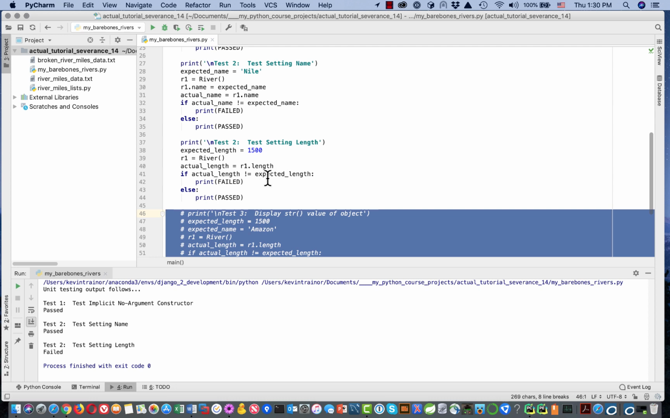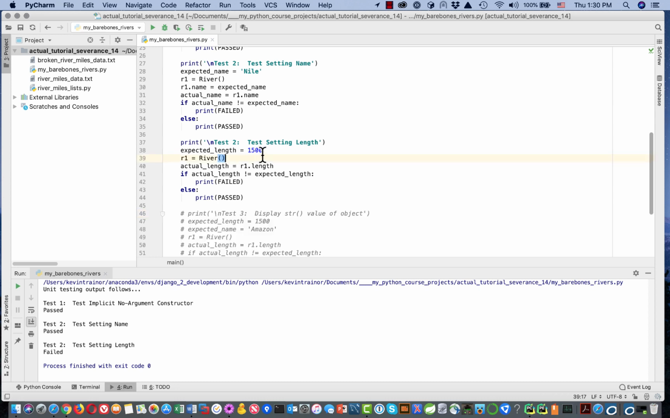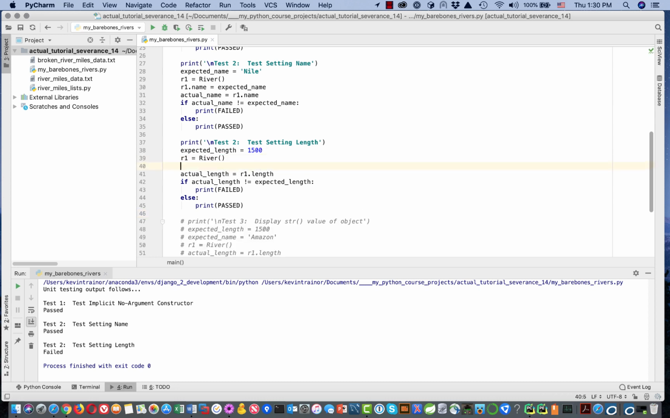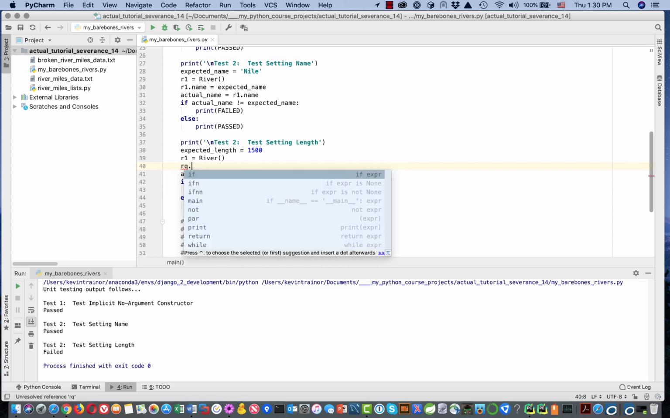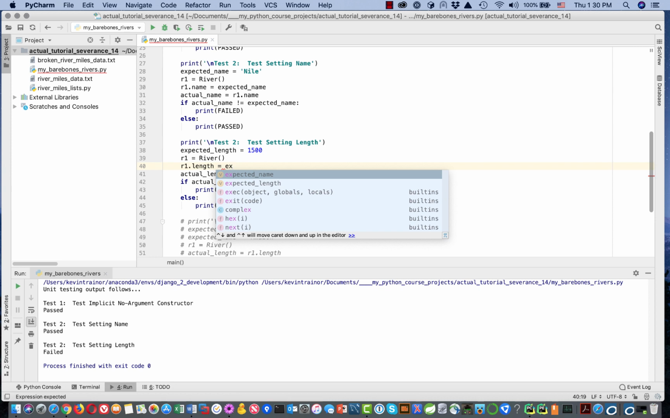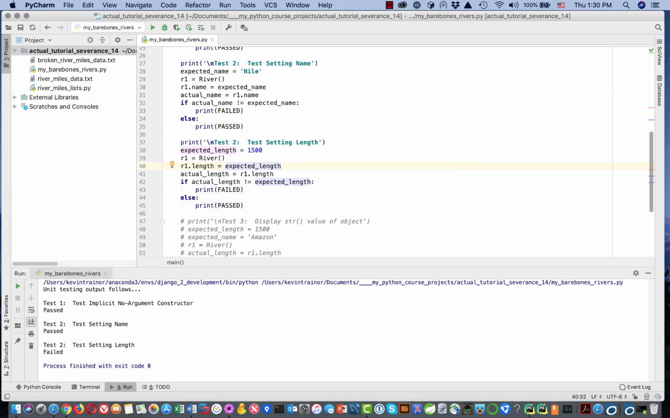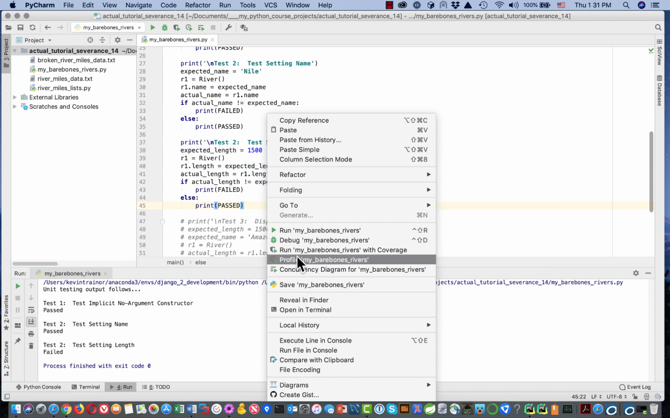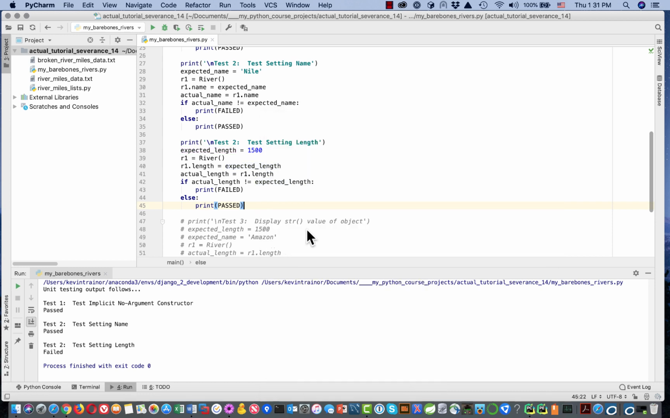Now, why wasn't the actual length equal to the expected length? Well, we never set the length. So we never said r1 dot length, set the value to the expected length. We never said that. Now, did we? No, we didn't. All right, let's see if we can pass test 2. Yeah, okay.